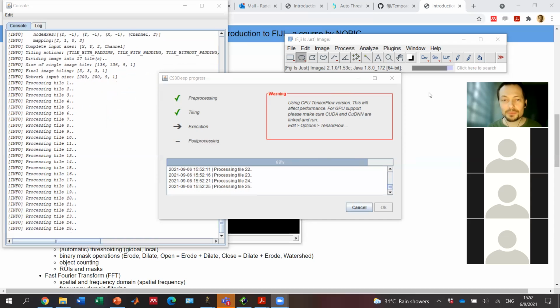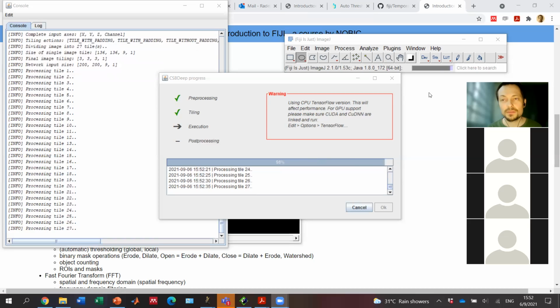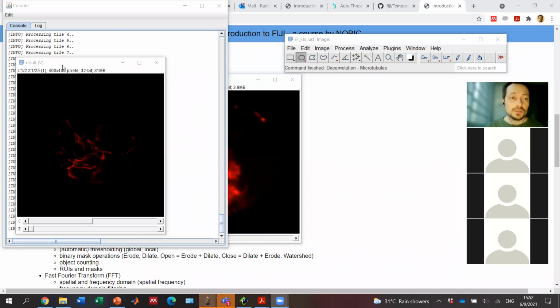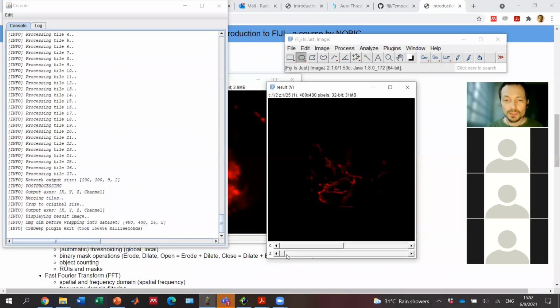We are coming slowly to the end of the process. Okay, here we are. So there are now two channels. One is the reconstructed image. The other channel is just some uncertainty image, some error image. So we don't want that.